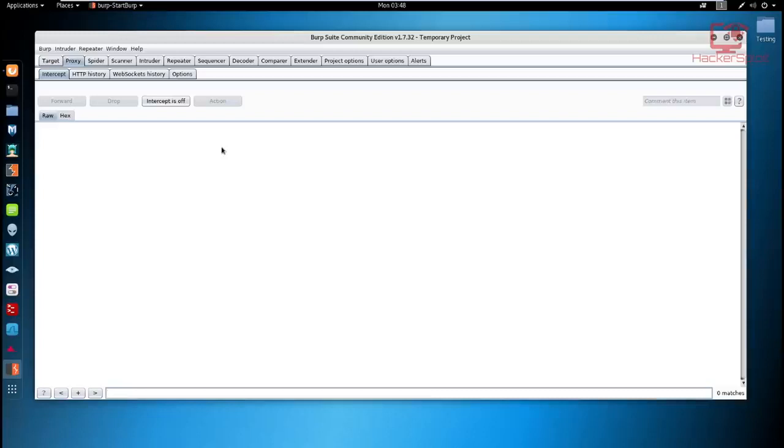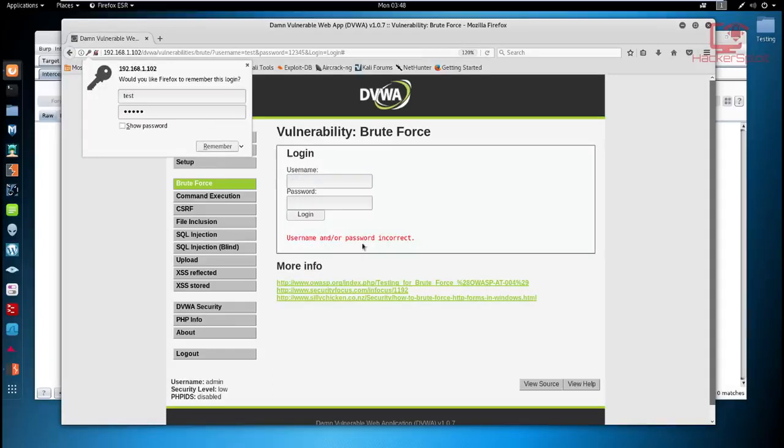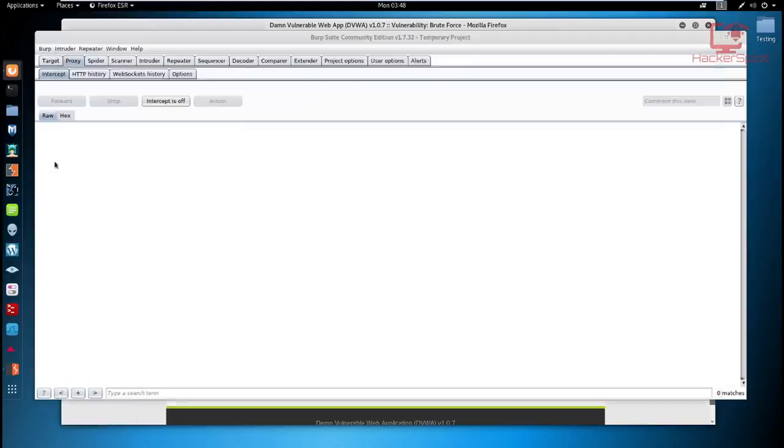The reason we're setting the intercept off is because I just want to show you something first. By default, intercept off essentially just means that you're not intercepting the requests and the responses being sent from the web application to your browser. So we have already set the proxy for the browser, but we're not intercepting. If we test a random username like test, and a password like 12345, you can see if I hit login, it's going to tell me that that is incorrect.